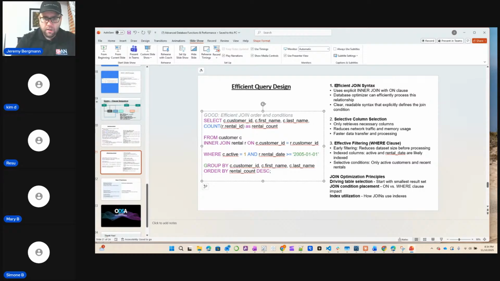So specifically, some of this is efficient join syntax. It uses inner join.